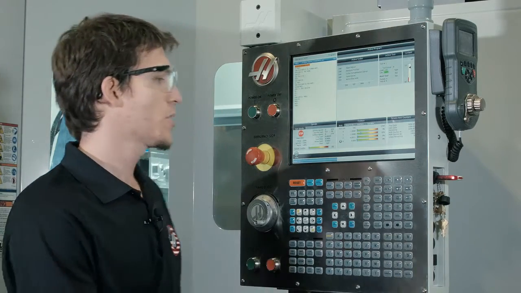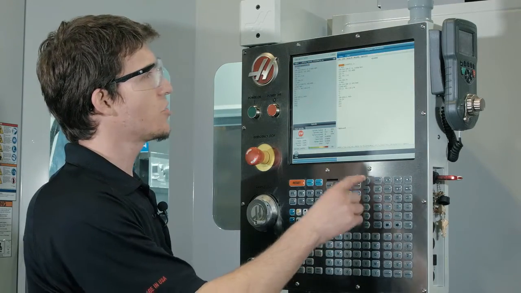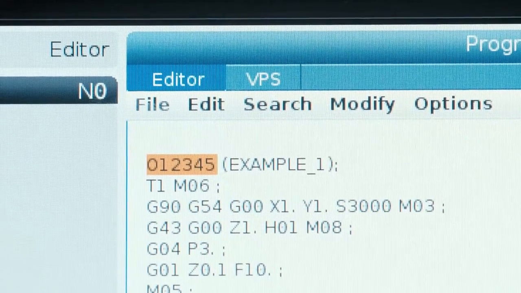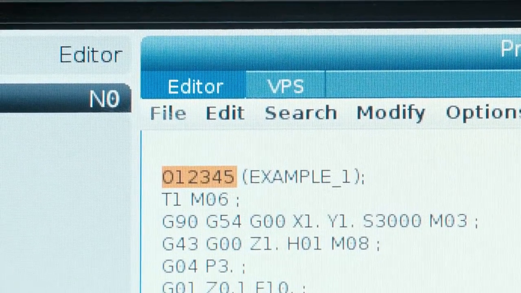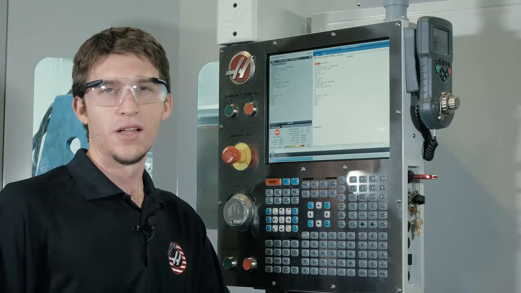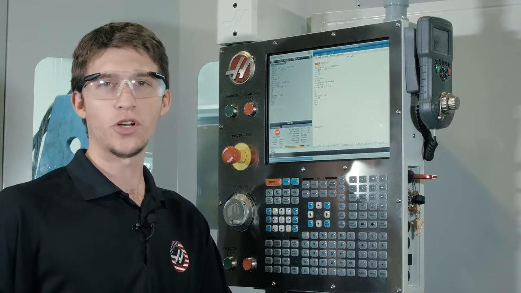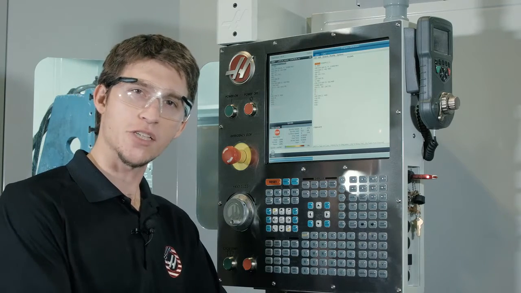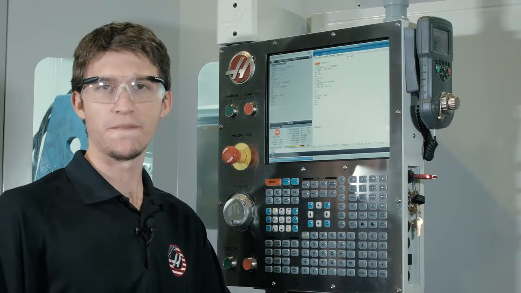So we've run our program, and now let's say we want to make a change or an edit. Let's see how that's done. I'm going to press the Edit button, which takes us into our editor. We can see the header at the top of the screen. Very clear. We know which mode we're in. Now I can add, change, or delete code just like before. For example, let's put an M0 before our tool change. That way, the machine stops and waits for us to press cycle start before continuing.